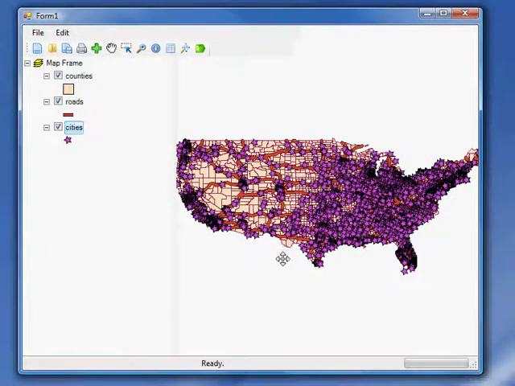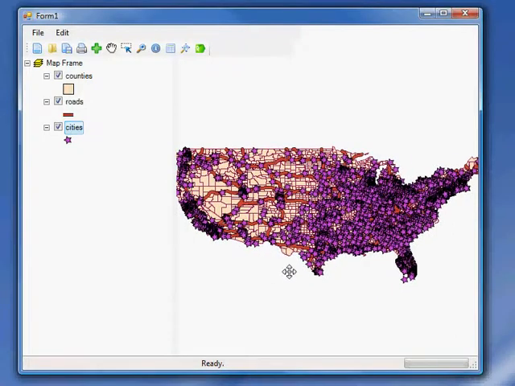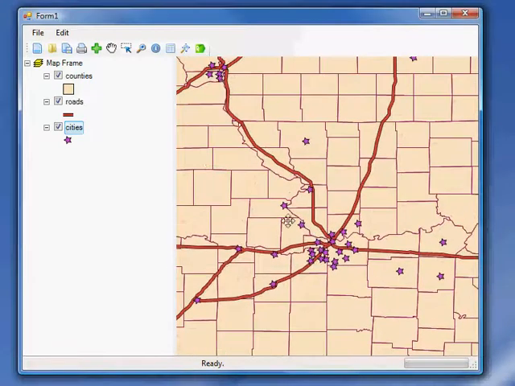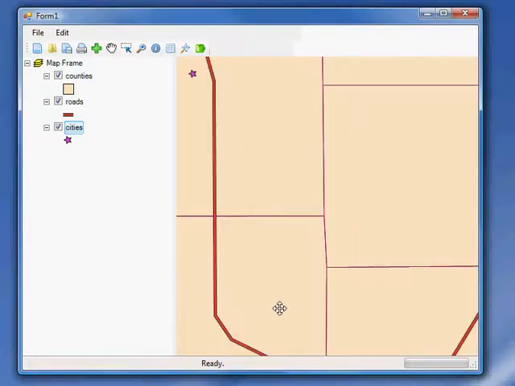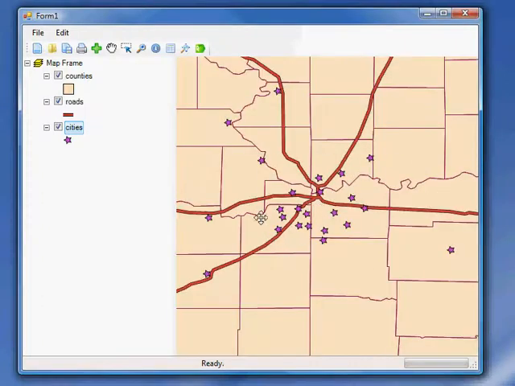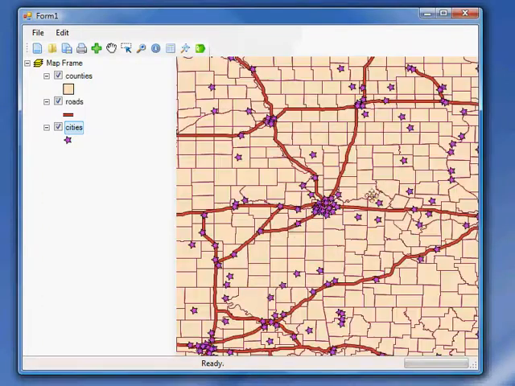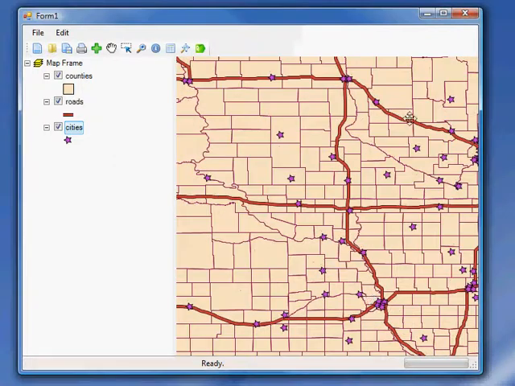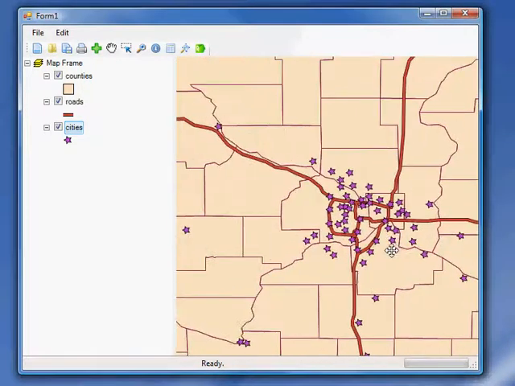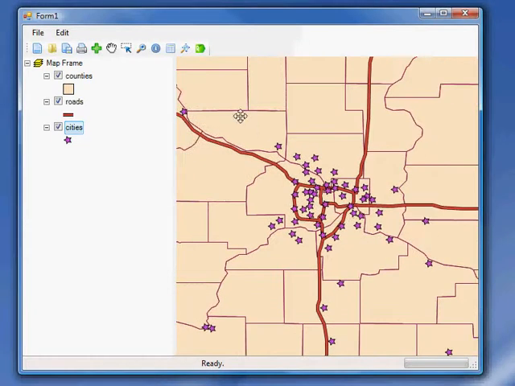And as you can see, the map has several stars that appear near the roads and appear on top of the polygon counties which make up the background. And that's a pretty standard vector representation that you might get from other open source projects.